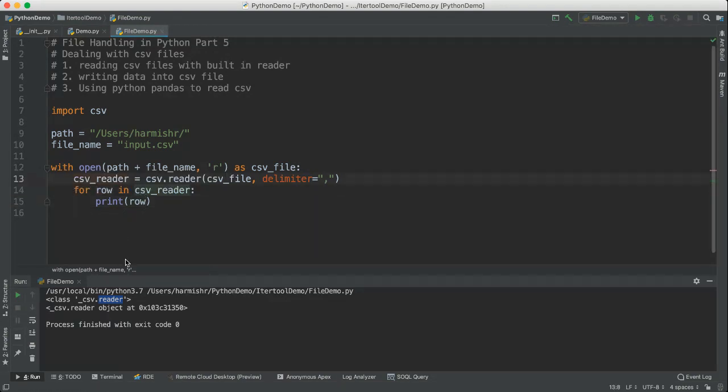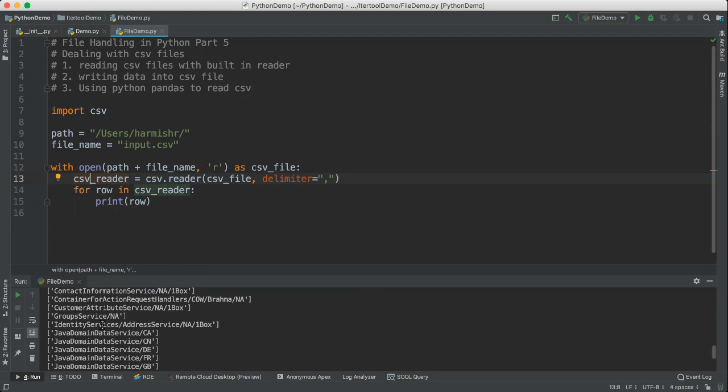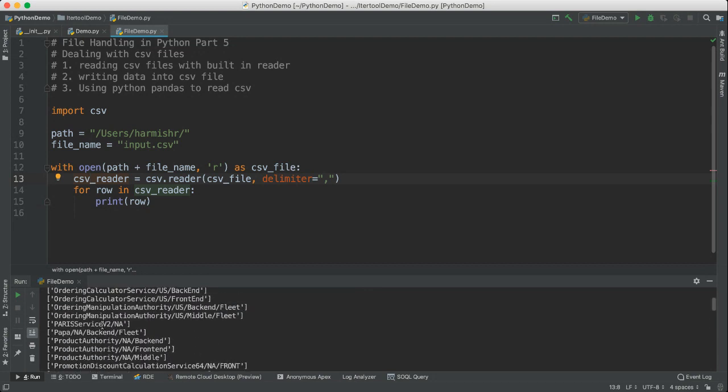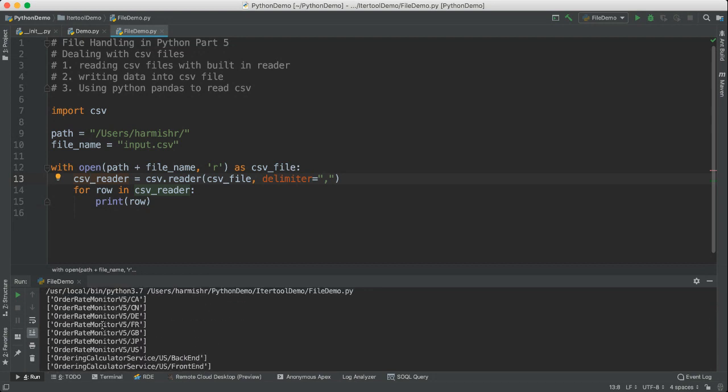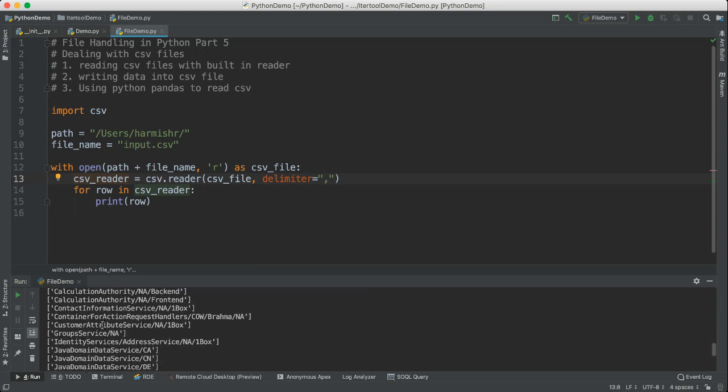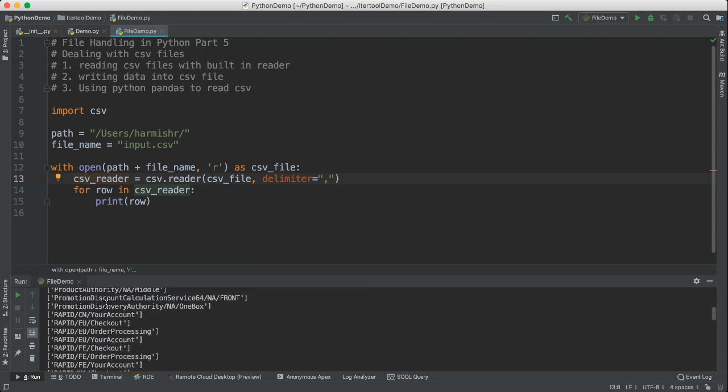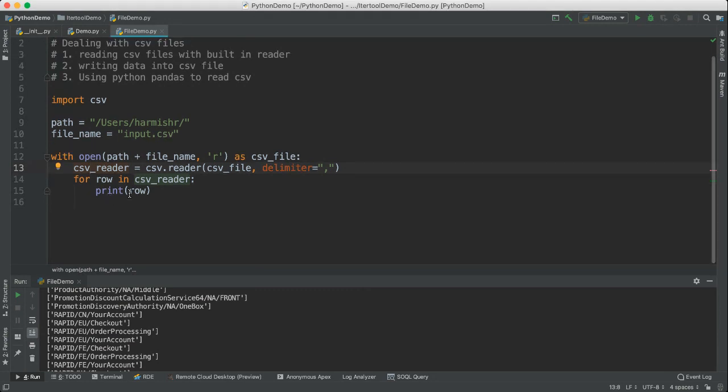So in this, you can see the data is printed. All rows are returned as a list when you use a for loop. Okay. So this is the simple mechanism to read the CSV file. This is very common and very useful across all Python programs.